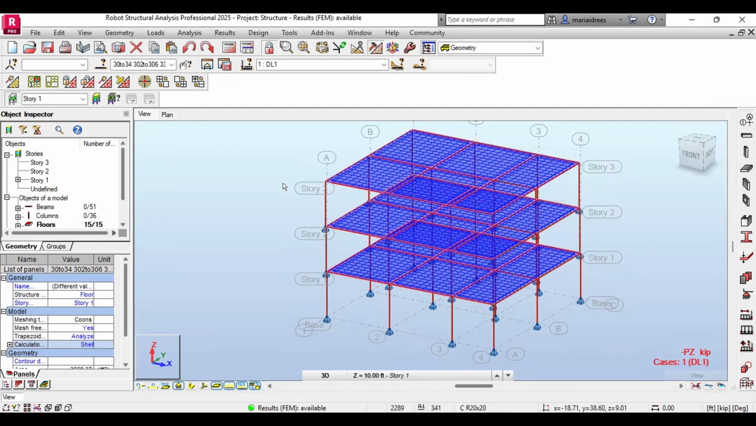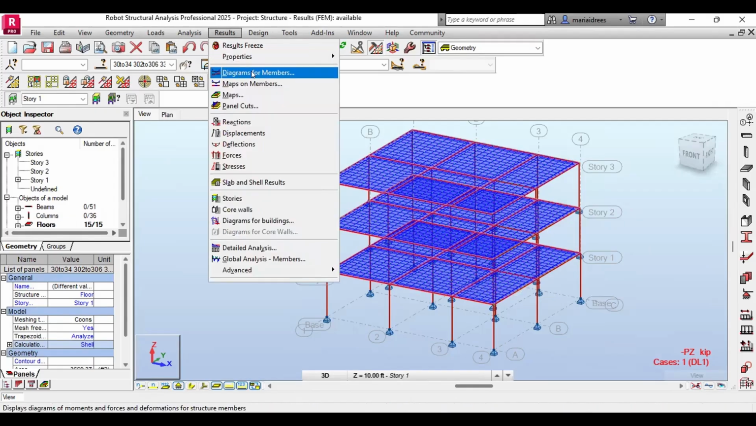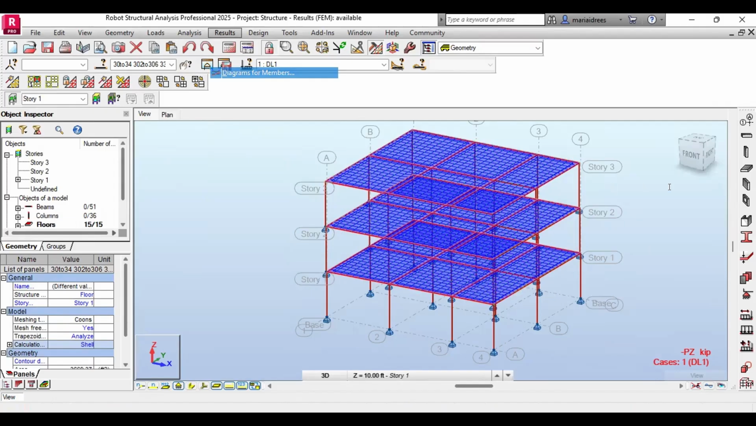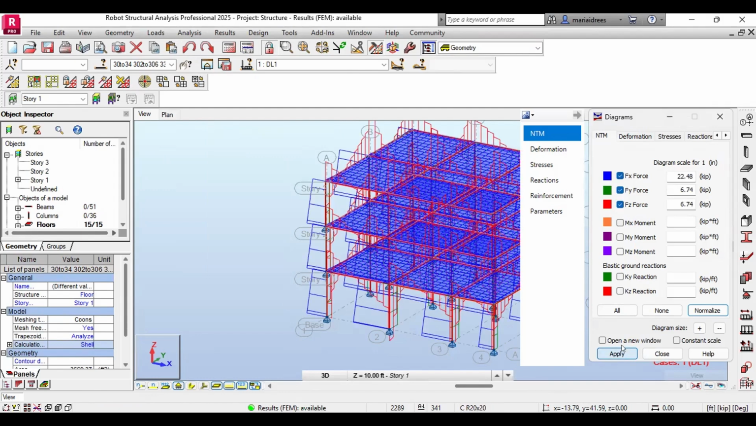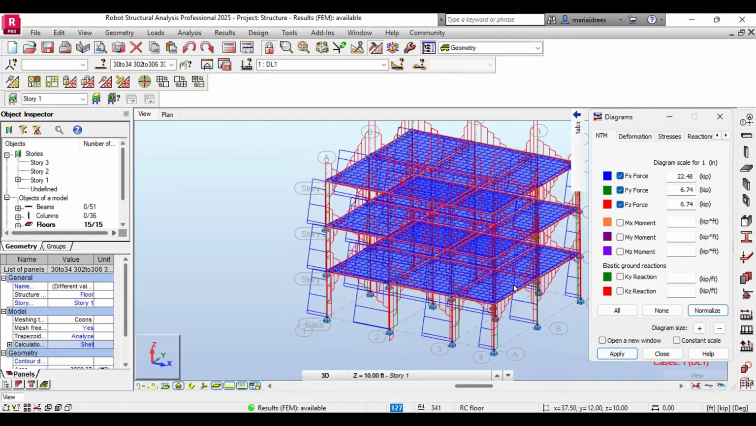After doing this, now we have calculated and there are some mesh generations. Now let's go to the results and check what's going on. So I can go to the diagram for the member and the maps. Maps will tell you the overall picture, and the diagram for the member will show you the different forces. Let's check for fx, fy, and fz forces. And let me apply this. You can see fx, fy, and fz. You can do one by one.